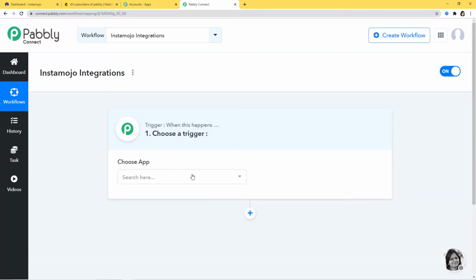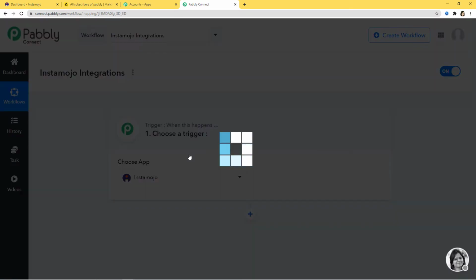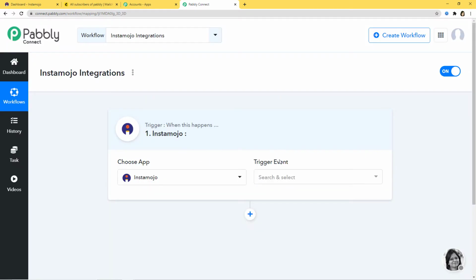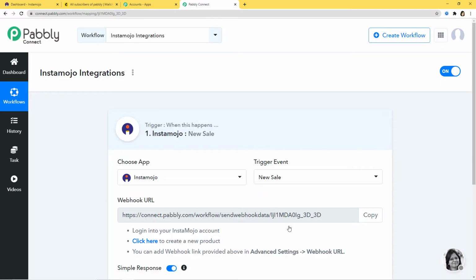Okay, so now in Choose App, I am going to choose InstaMojo first. So now in trigger event, according to our workflow, whenever a new sale happens is our trigger event over here. So I'm going to click on it. If you want any other trigger event of your choice, you can contact our team at admin@pabbly.com and our team will help you.